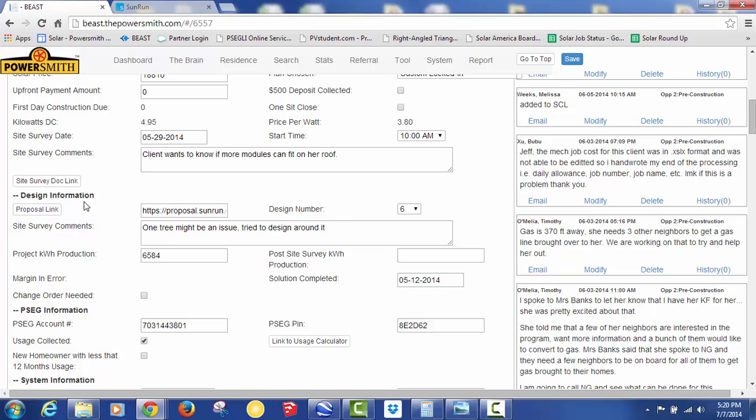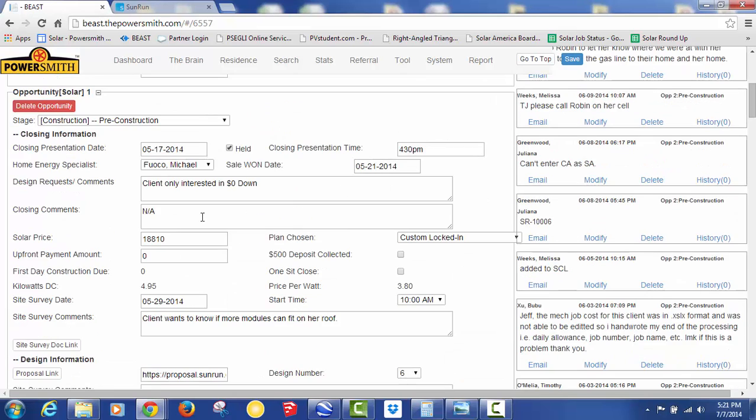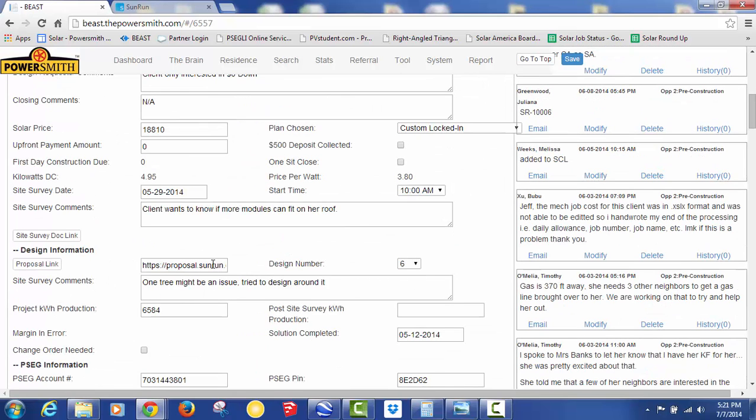So once the tech has finished the design, he will just send a quick email through Beast saying that the solution is complete. And you can get all this information from Beast now as opposed to sorting through your emails.